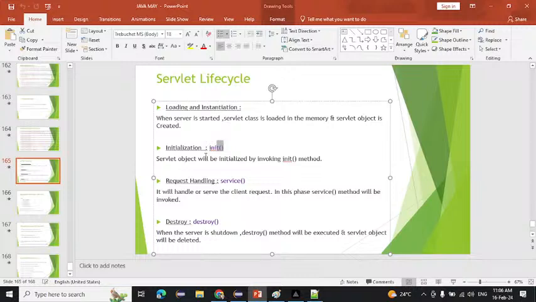This is the first way to create a servlet, that is the servlet interface. So the init method, service method, and destroy method are all present in the servlet interface. Why are we using the init method? To initialize an object. The servlet object will be initialized by invoking the init method.